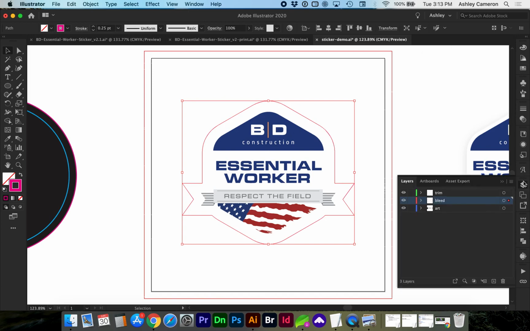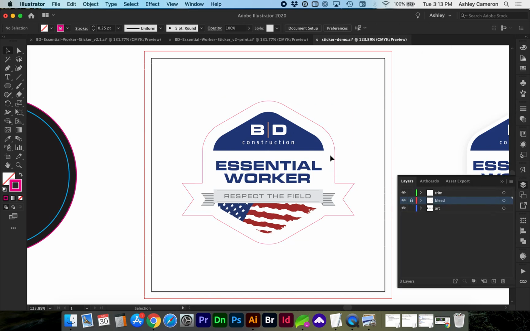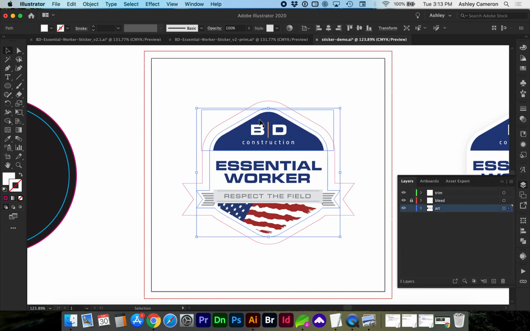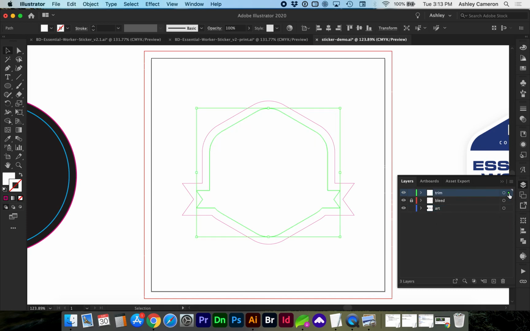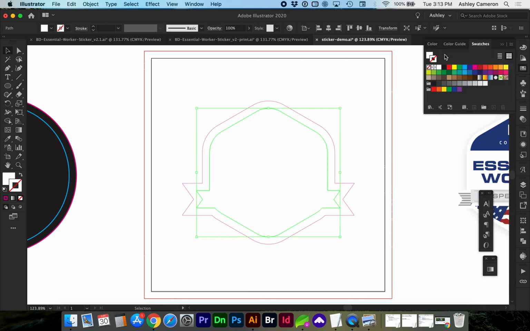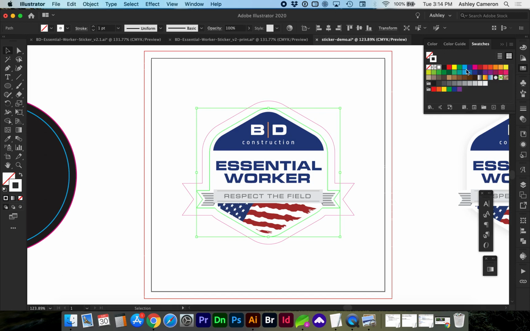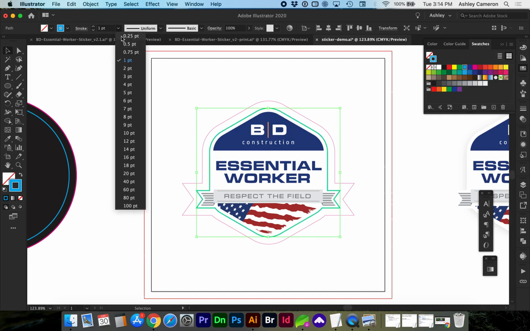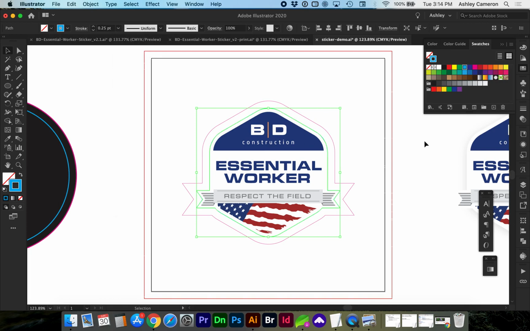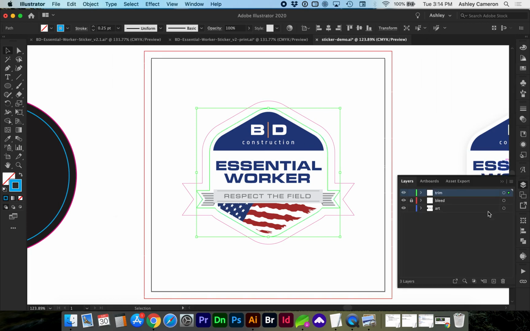Lock the layer. Get the other, this is the trim, so this is where the sticker will be trimmed to, so we have a white border still. Move that object to the trim. Again, a fill isn't needed. I'm going to change that to the cyan color. 0.25 stroke. And lock that layer. If you want to add the key, you can add it on its respective layer.